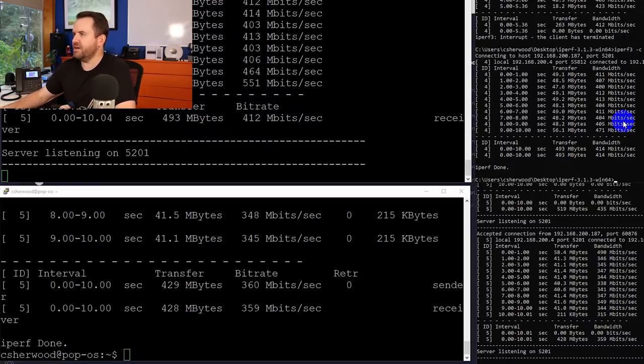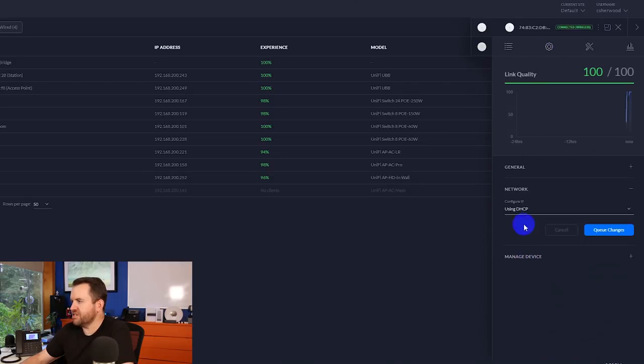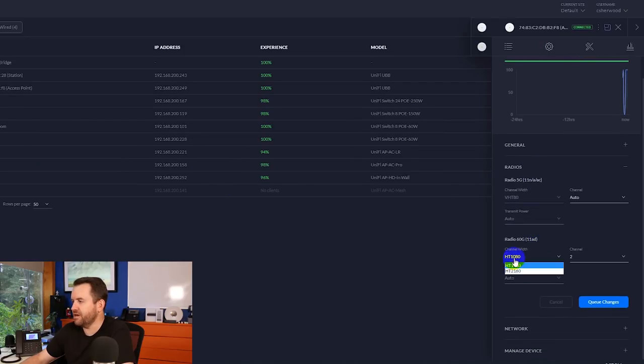Let's try changing the channel width on both sides here. We're gonna do the station side first. You always wanna do the remote side first, and then we'll come back and we'll do the local side. Oh, on the station side, you don't have the option. You could change the LED, but you don't have the option of setting the channel width on the station side at all. That's interesting. All right, so we'll go to the access point. We'll set channel width on the access point. Let's set our channel width to HT2160 and queue those changes and apply.